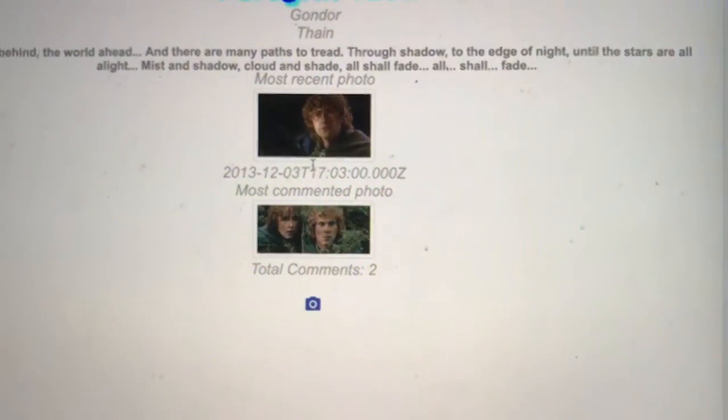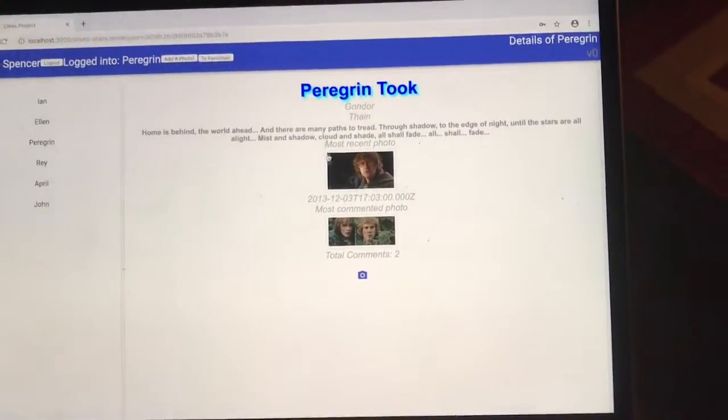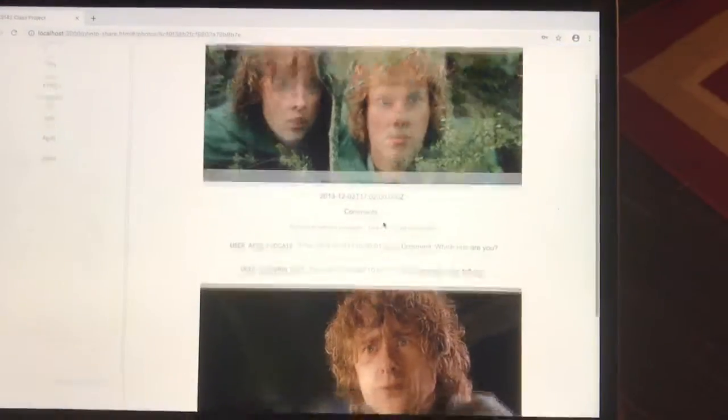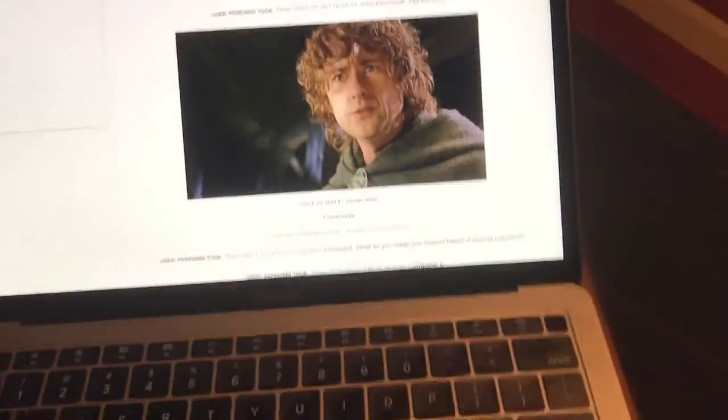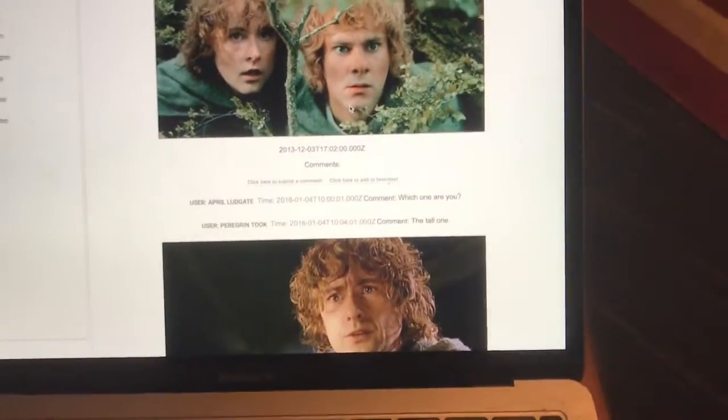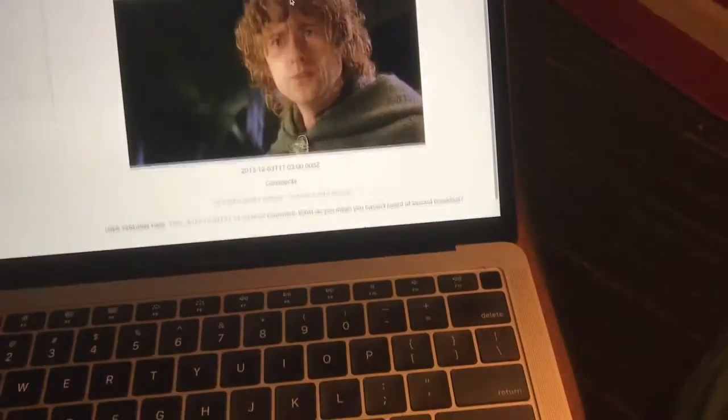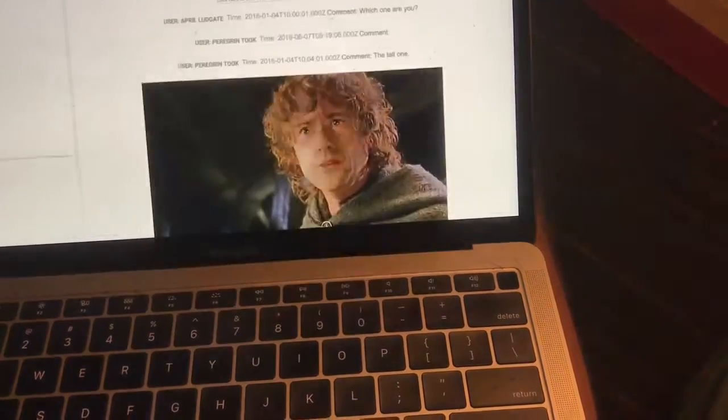So I have most recent photo and most commented photo. I can click on these to go to the photos. When I'm in the photos, I can comment on them to change how much there will be. So if I submit this comment, that is not the one I wanted. It was this one. So I'm going to submit. Oh, no, that was good.